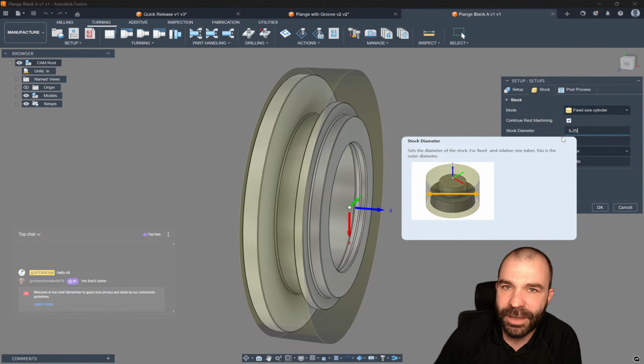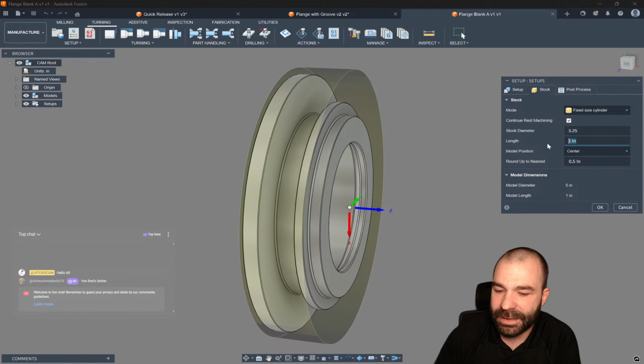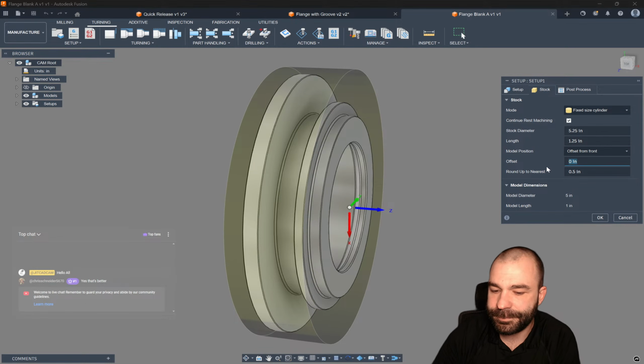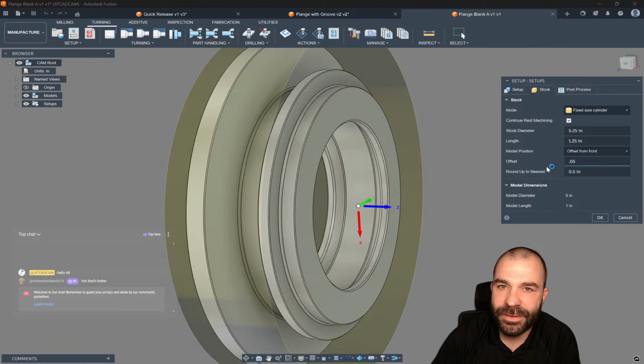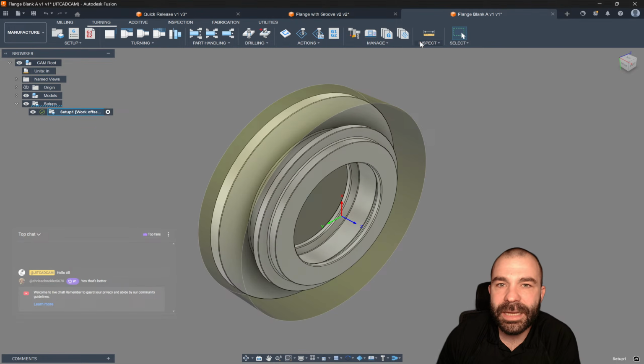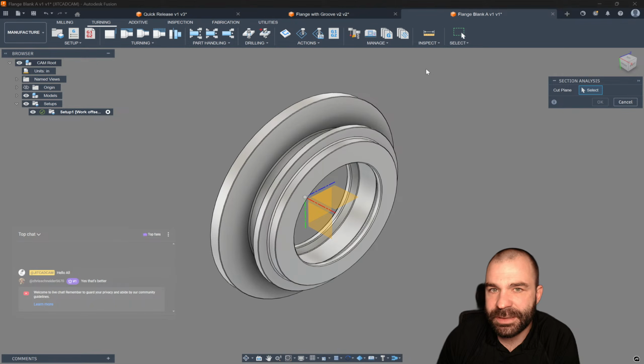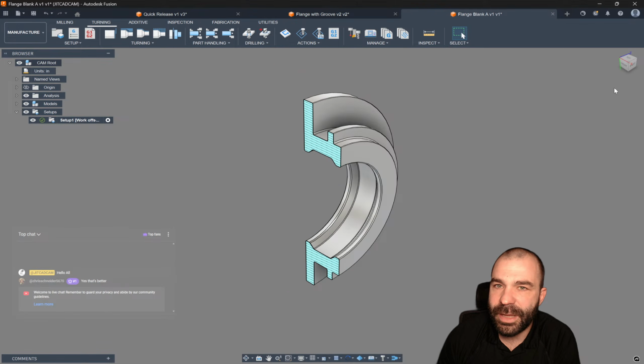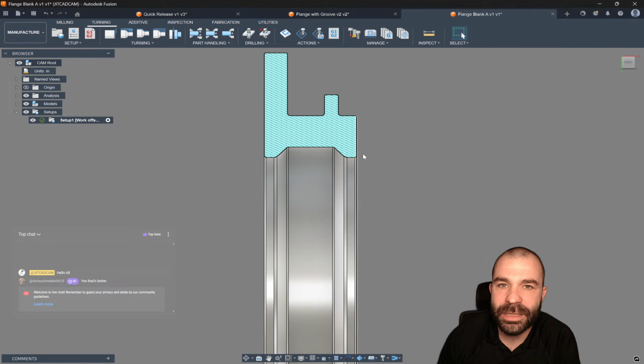Let's go 525. And then my length is 1.25. Again, offsetting from the front. Let's give it about 50 thou, right? Again, I like to do my section analysis. I can use one of the planes at my origin. And from there, you guys are now going to notice we have quite an interesting inside profile to this part.